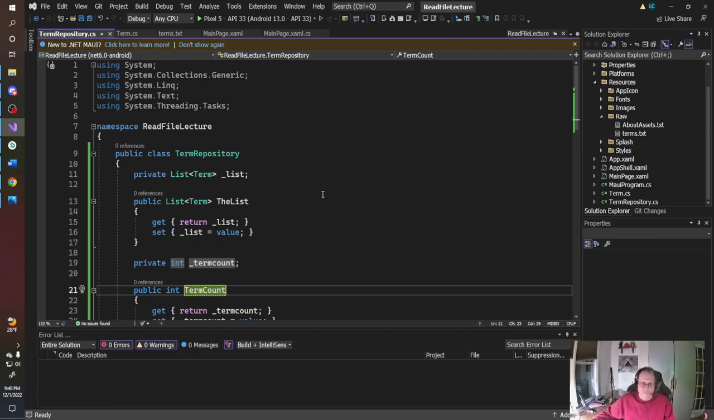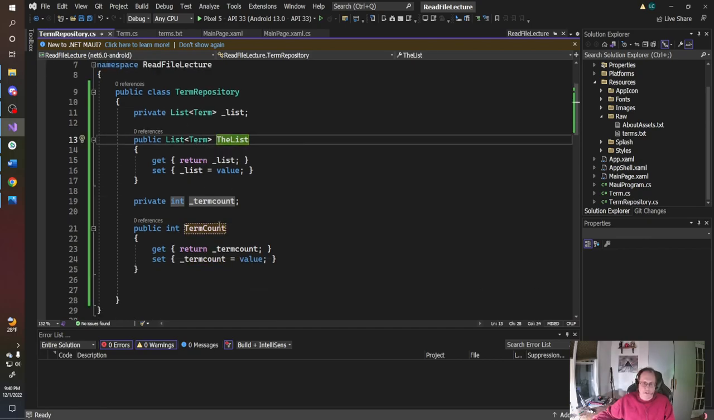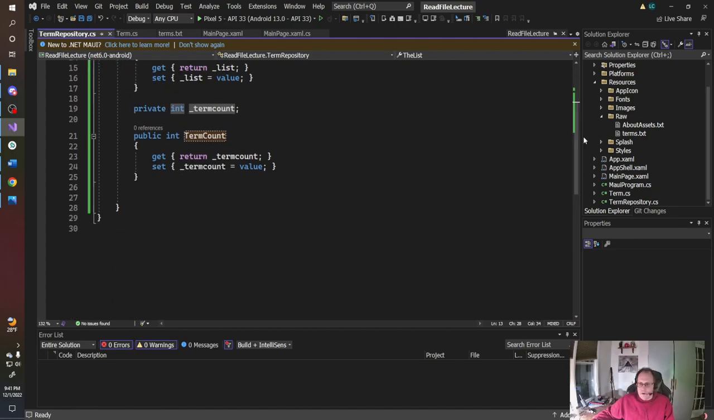And I'm going to have an int for term count, which will just be the count of the list. But I found it's easier to access it if I put it into a public variable than it is to try to pull the count out of here. It just seemed to work better for me. Right, so I'm going to have a constructor, and that constructor is going to read the list. Well, I'm going to create the function that reads the list now.